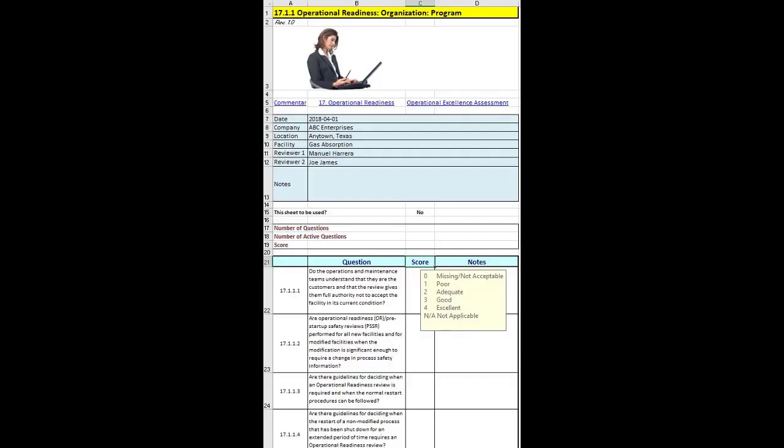Now let's move down to one of the worksheets. We will start with 17.1.1 Operational Readiness, Organization, Program. Currently this is a blank sheet. The This sheet to be used question is set at No, and all the score cells are empty. Below the image we see 3 links.